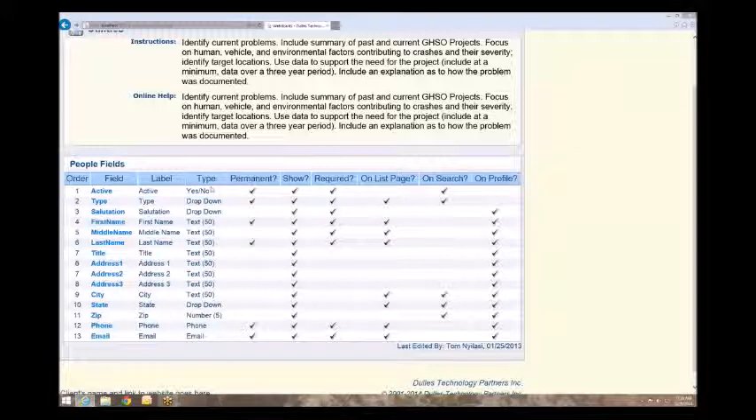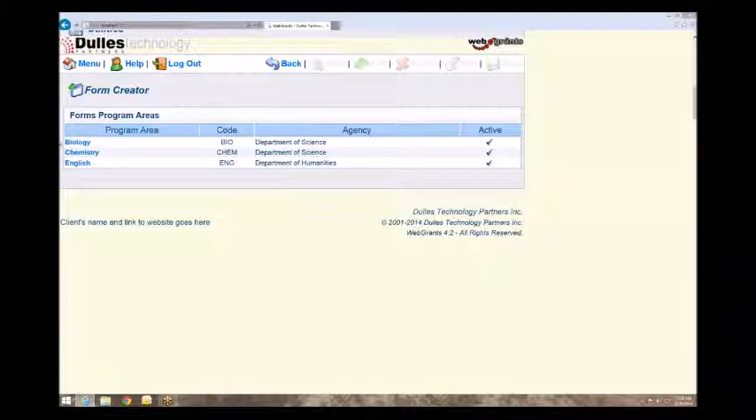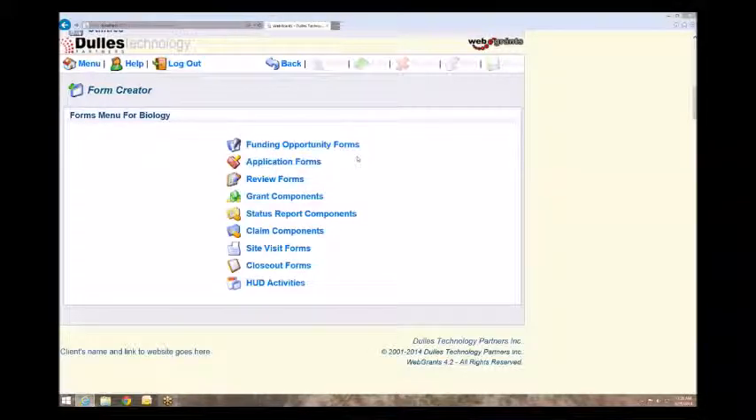We have the field name, the label, the data type, whether it's a permanent field, whether we're going to show or hide the field, whether the field is required or optional, whether we display it on the list page, on the search page, and on the My Profile page. So not only can you add a field, but you can also modify the business rules for that particular field. We also have the program area specific forms. Here for each program, we have the ability to customize the funding opportunity forms, the application, the review, the grant, the status report, the claim, the site visit, and the closeout forms.